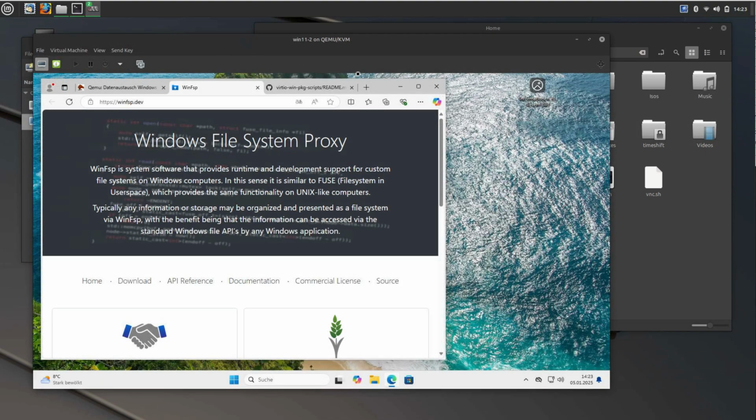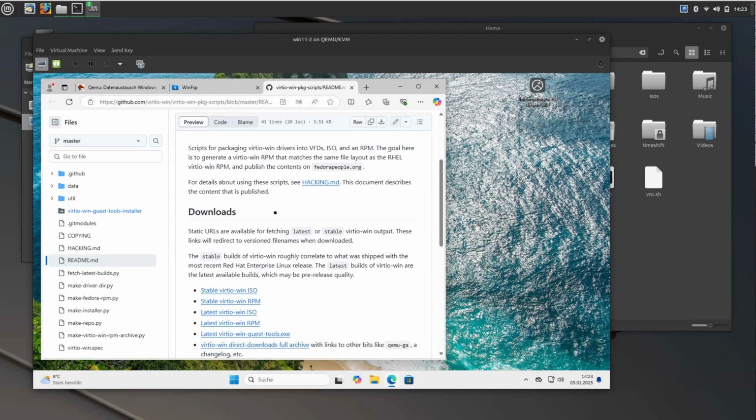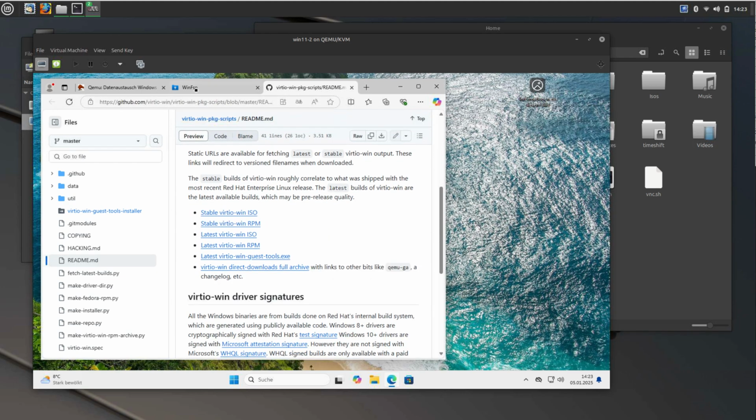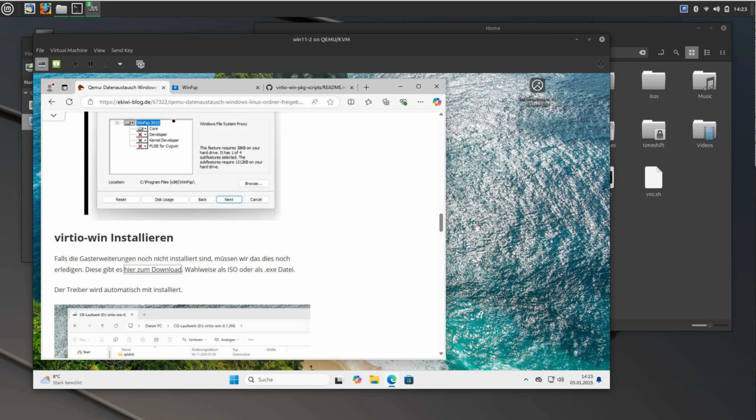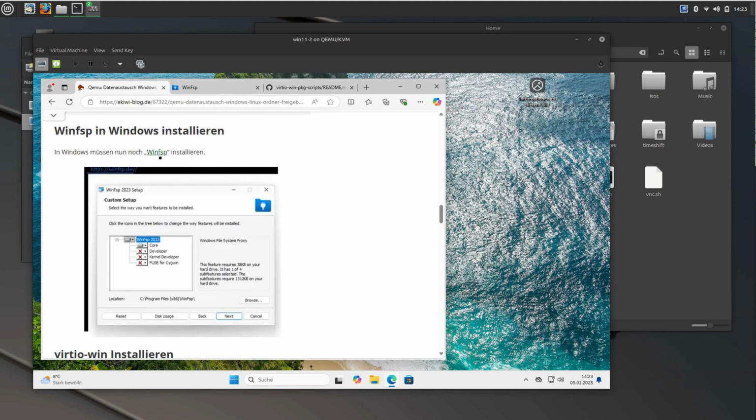Okay, in Windows, we need to install two programs here. The first one is WinFSP, and the second one, if you have not done that yet, you have to install the guest tools here. I will put both links in the video description as well as into the blog post, so you just have to click the links.